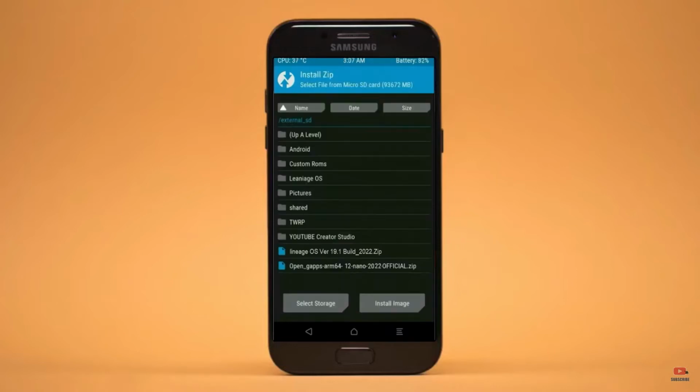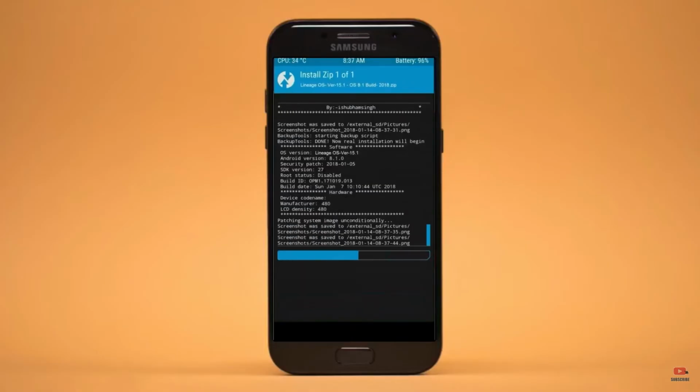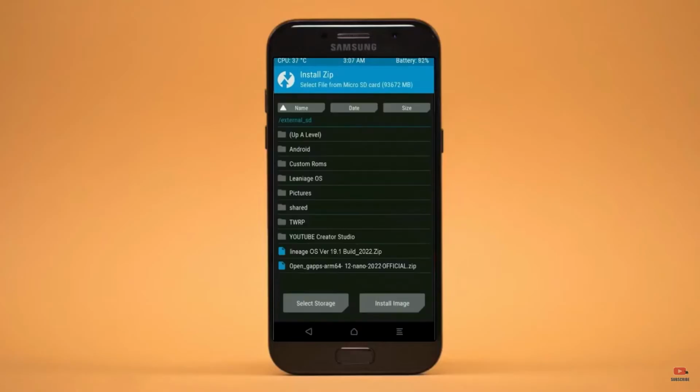Select Android 12.1 ROM. Friends, here I have provided the latest version of custom ROM and GApps which are suitable for your device. Please find them in the description below and you may download them. After selecting this Android 12.1 ROM, swipe right to install. Click on back, select GApps. After selecting this, swipe right to install.